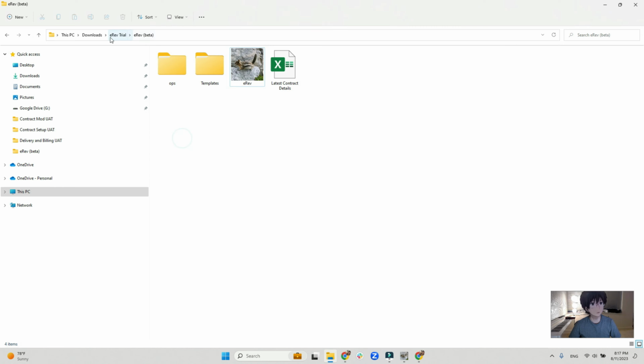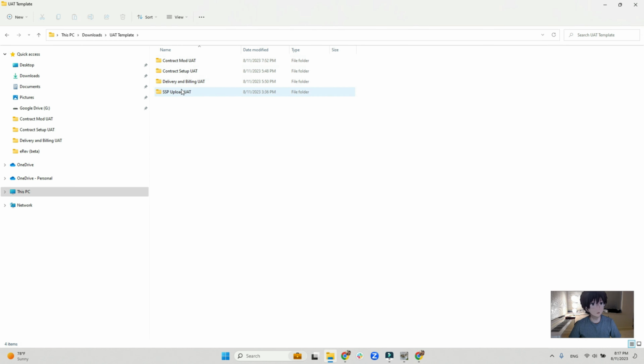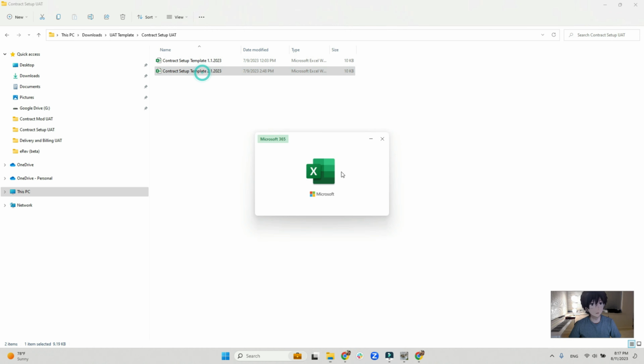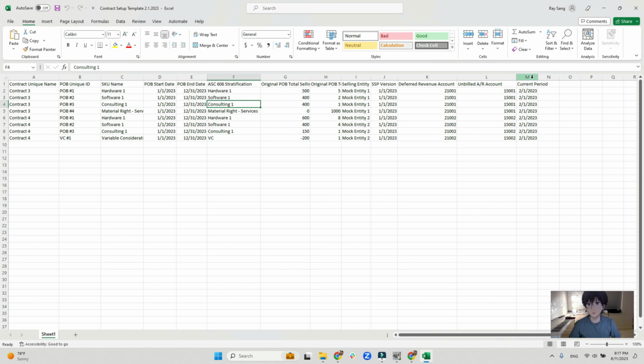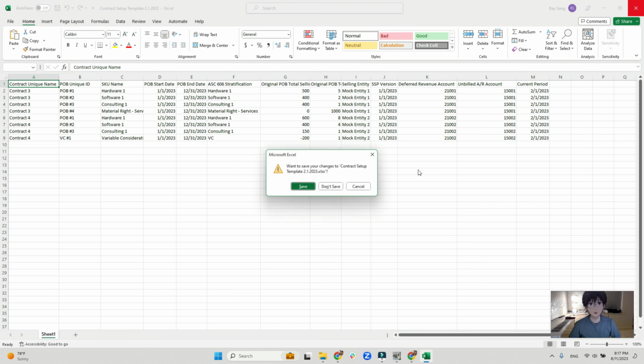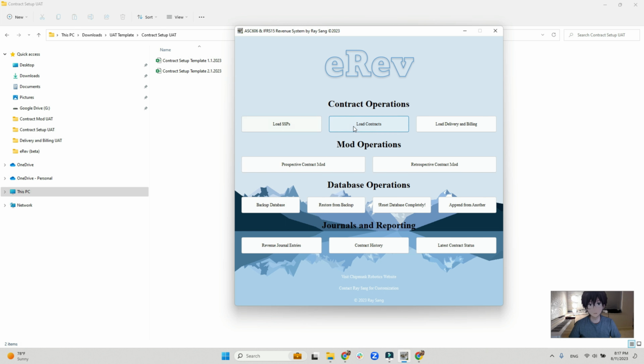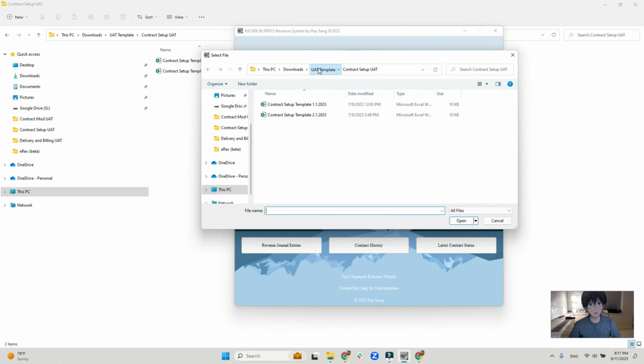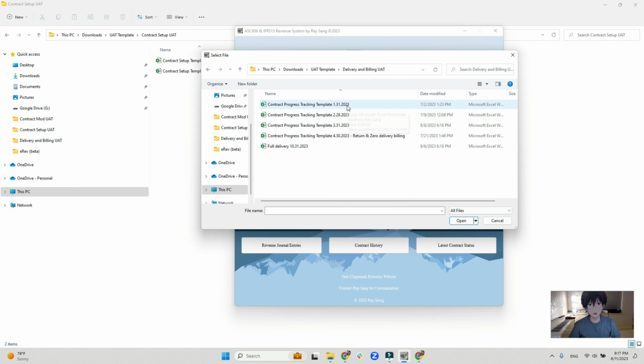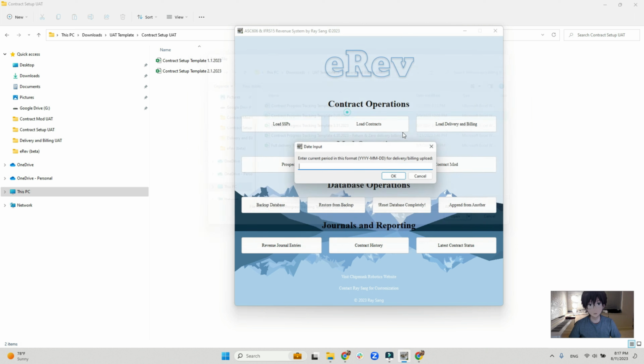So if I go back to my UAT template file and check the contract setup, I should see I want the contract start in the current period, which is February 1st. This is when I want to put the contract 3 and contract 4 as the current period. Let me close this. And since now we already set up 4 contracts, let's continue loading the delivery and the billing events. So we already finished uploading the January one. Now I'm going to do the February one.